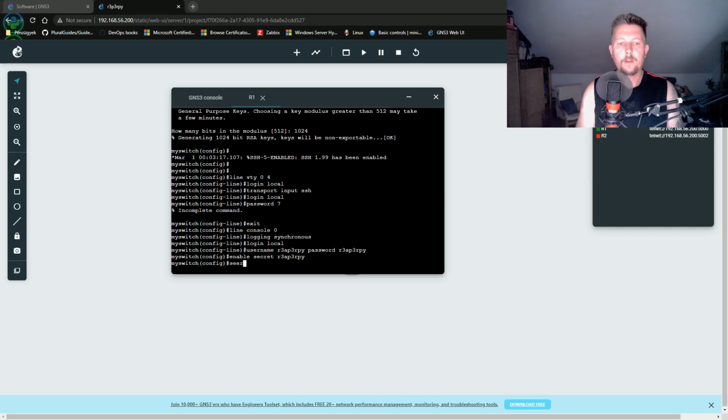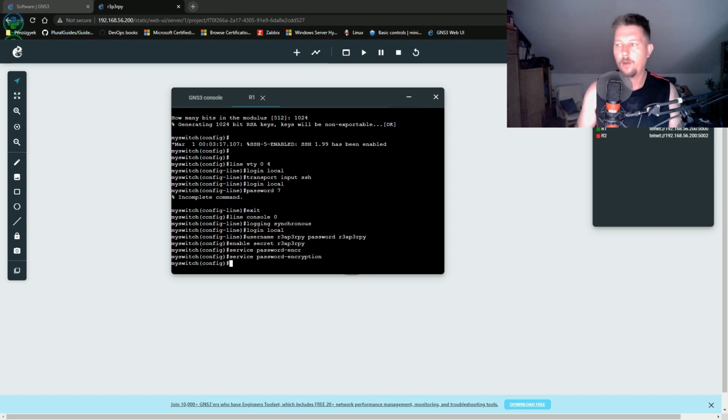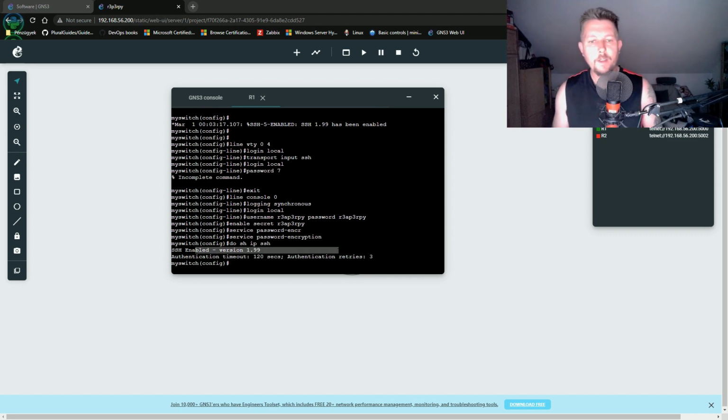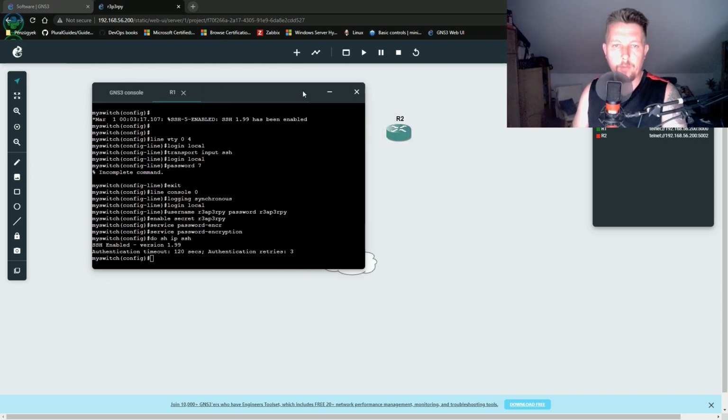and the service password encryption should be enabled. And now we can check the do show IP SSH. You can see that SSH is enabled and we have an authentication timeout.